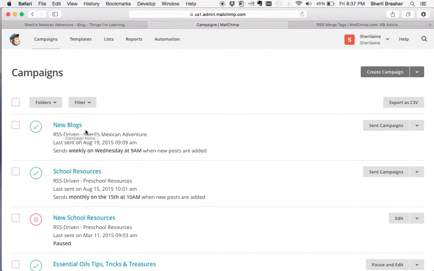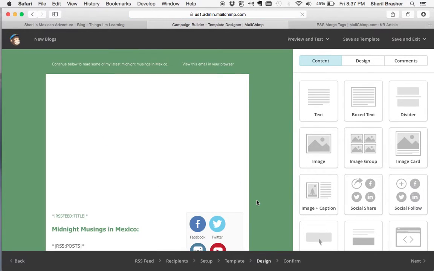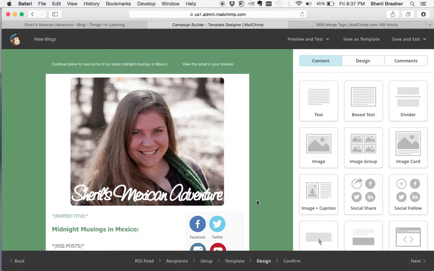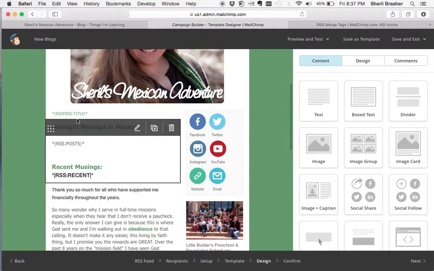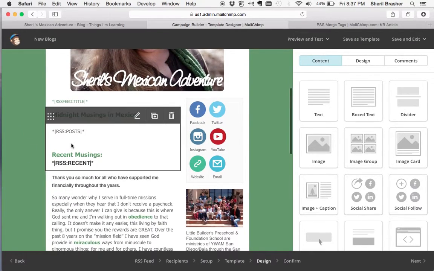Okay, so what I can do now though is I can show you kind of what mine were. And what I'll do is I'll actually replicate this one. This is the one that I use right now. We'll go to next, and I'm actually going to take you all the way to the design portion of that, hopefully, so that you could see the different things that I use. So I've got the RSS feed title here, and then I have RSS posts here, and then it says recent musings, and then I have RSS recent.